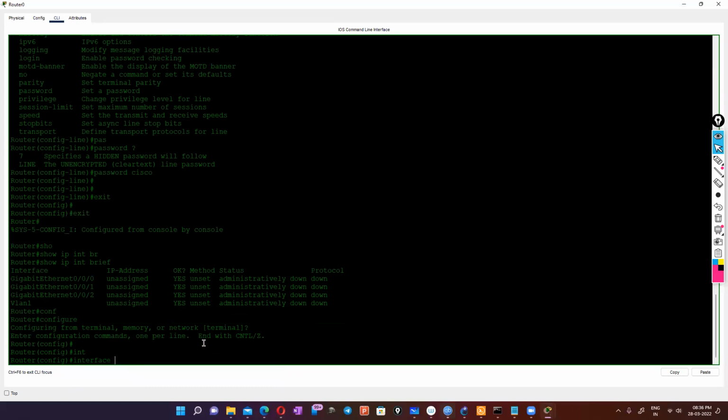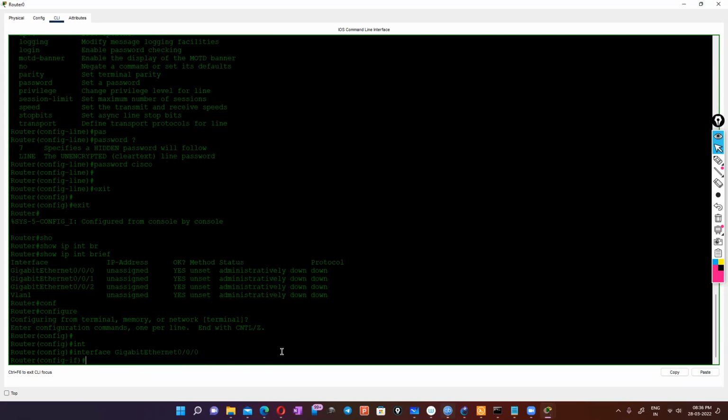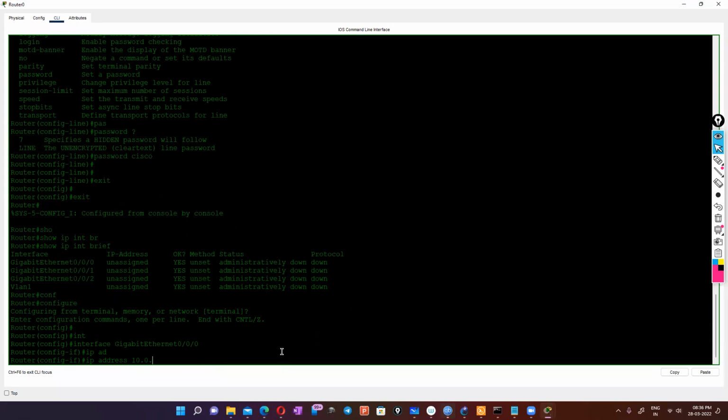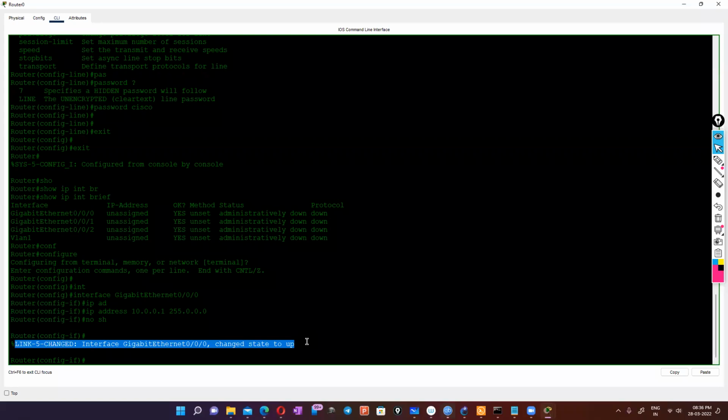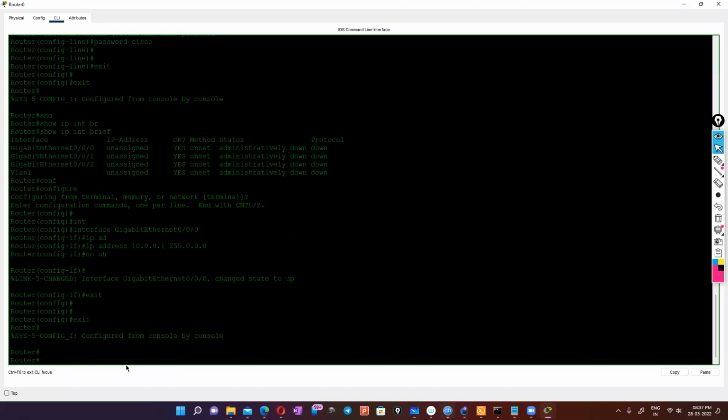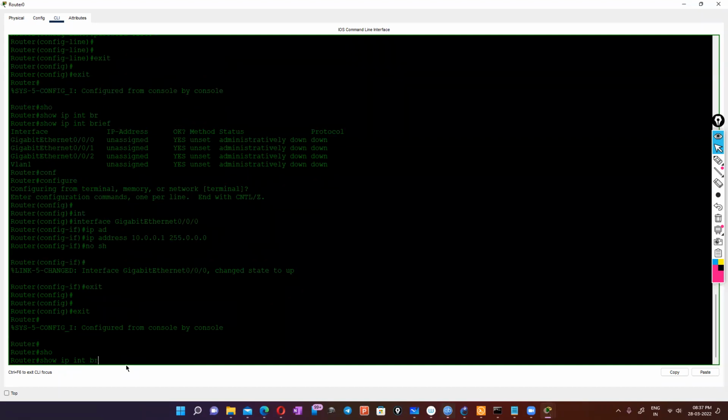So I'm configuring an IP address here. Now I'm giving the interface name. This is an interface, we call it interface ports. So I'm giving interface GI0/0, and I'm giving an IP address in the 10 network range, example 10.0.0.1. The subnet mask is 255.0.0.0. And I have to always give the no shutdown command. Once we do that, the interface state changes to up. Show IP interface brief.